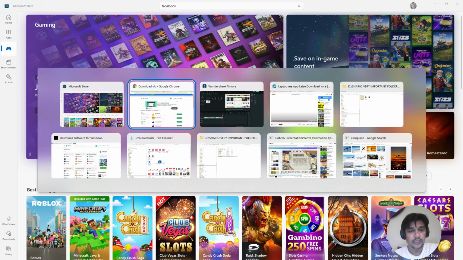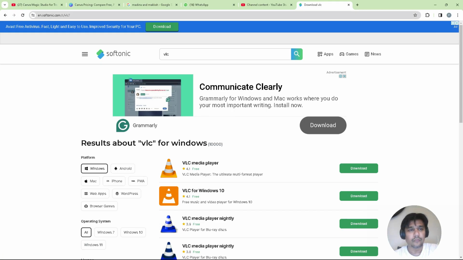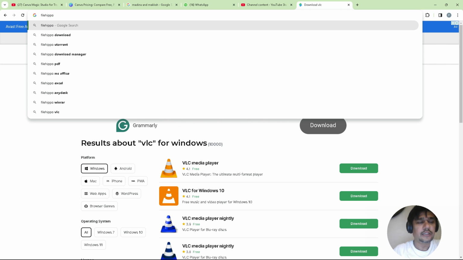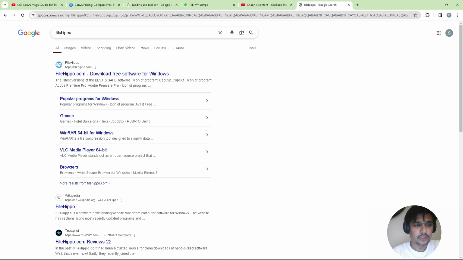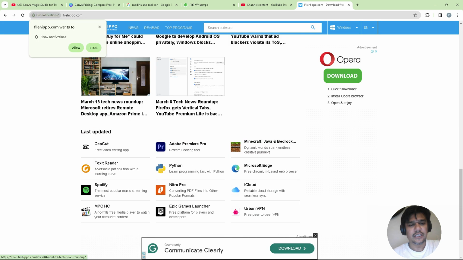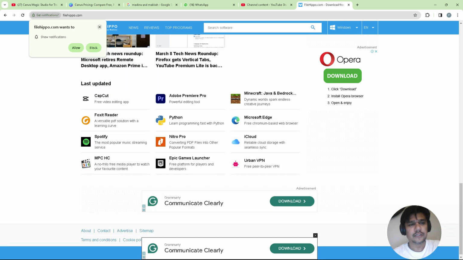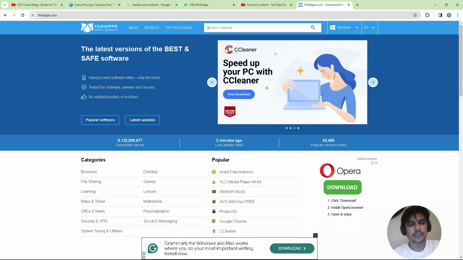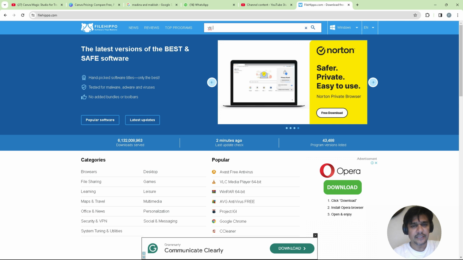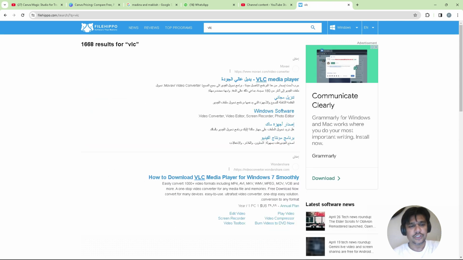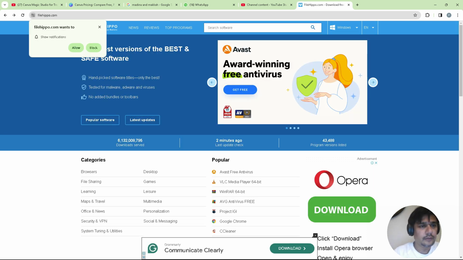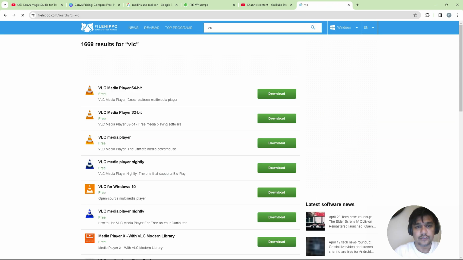Now the other website is File Hippo. I am writing it here, but you can also search for it on Google. This is the same thing. You can see there are some common software, and if you want to search for software you don't see on this website, you can search here. Again, I search for VLC.